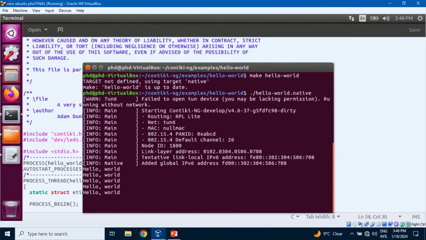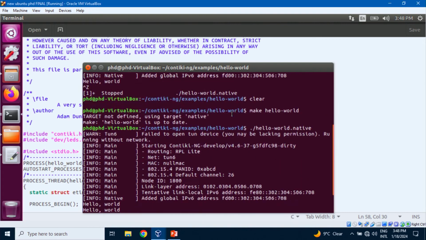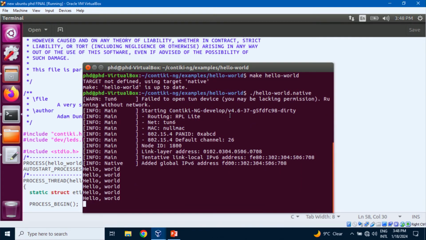And as you can see, the mote is continuously printing Hello World. It will continue to do so until we stop this process. So this was one method wherein you can implement the Hello World program from the terminal. Now let us see how you can implement this Hello World program from the Cooja simulator.